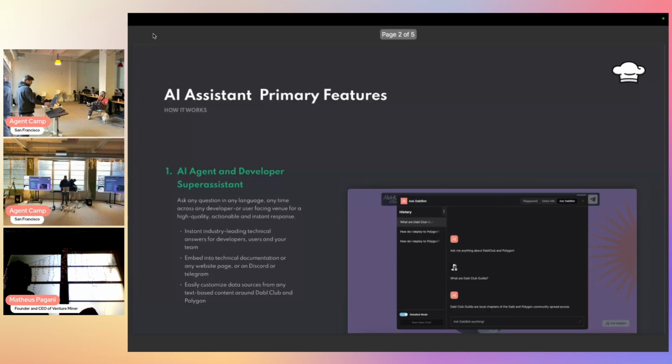So just a quick overview of what QuickBook does. Our primary product that we're focusing on now is an AI assistant for developers, users, anybody in Web3. It's mostly integrated in developer documentation right now. So as you're learning about Polygon or Dabl Club, you're able to get real-time 24/7 support answers in any language instantly. So just a quick glance at what the tool looks like.